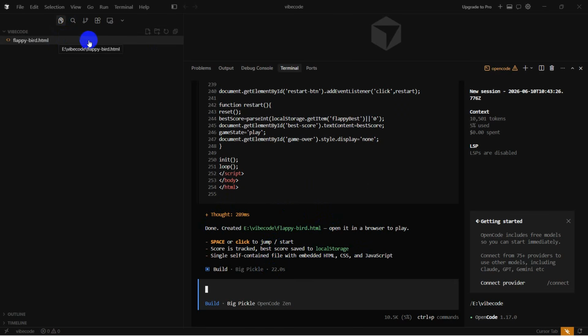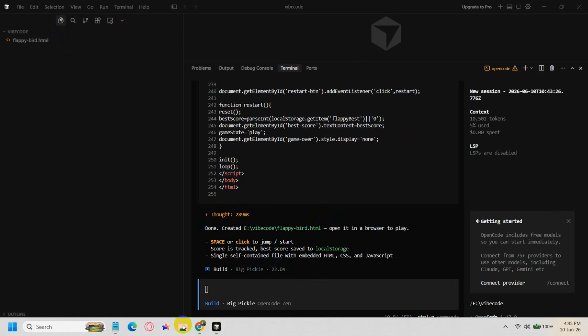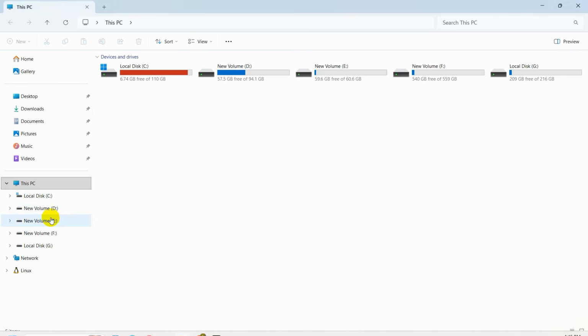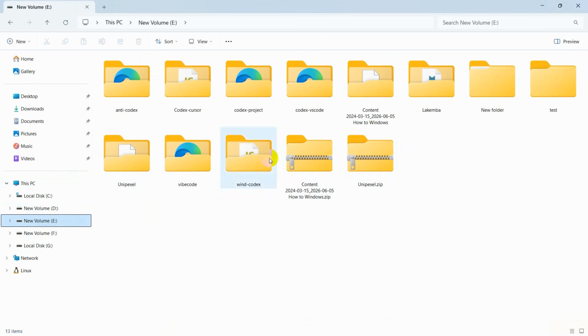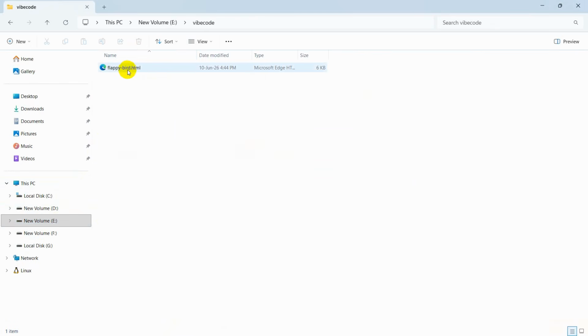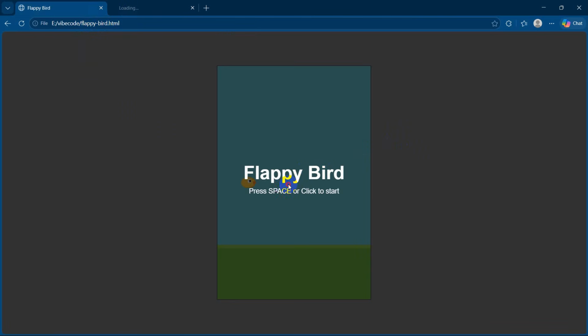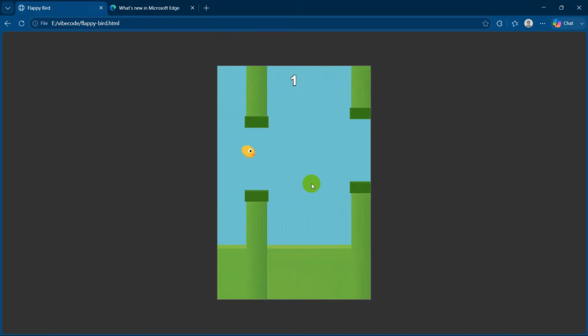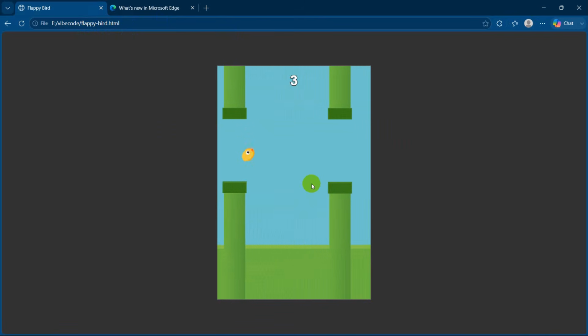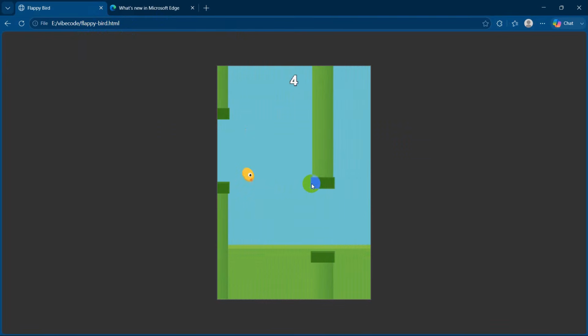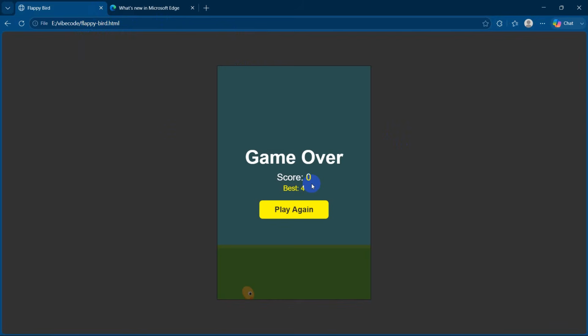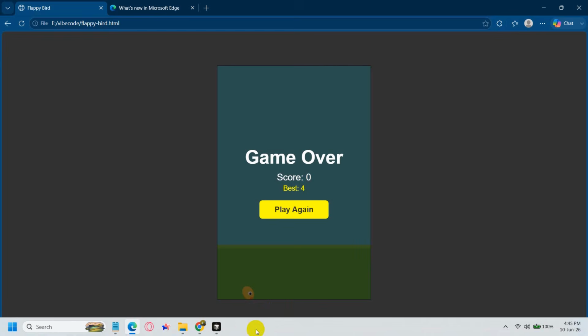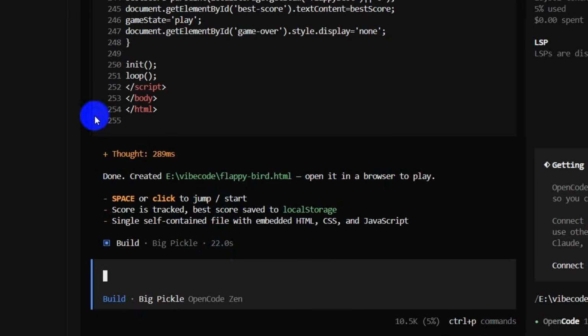Now let's go and open this. Let me go to my folder, and I'll go to my new volume E, VibeCode. Here you can see flappybird.html. If I double click here, you can see it opens in the browser. I just need to keep clicking the space button, and there you can see it works fine. We can modify the bird design and a lot of other things. There you can see my score is 4. It only took 22 seconds to make the game.